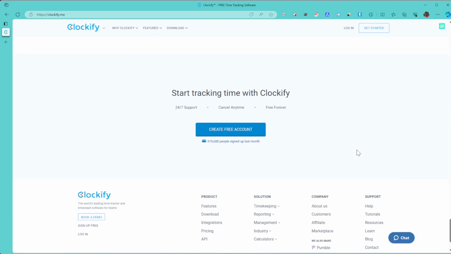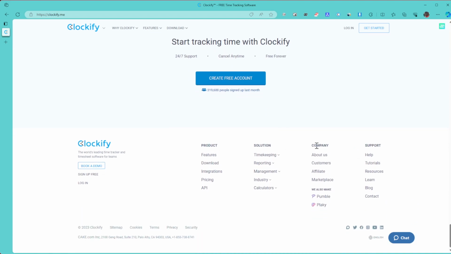So yeah, that's a presentation of Clockify for you. Keep track of where you spend your time and increase your productivity.